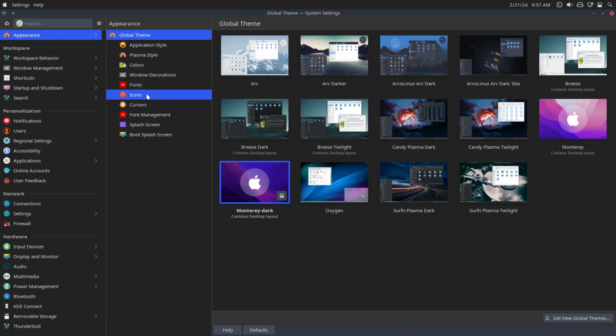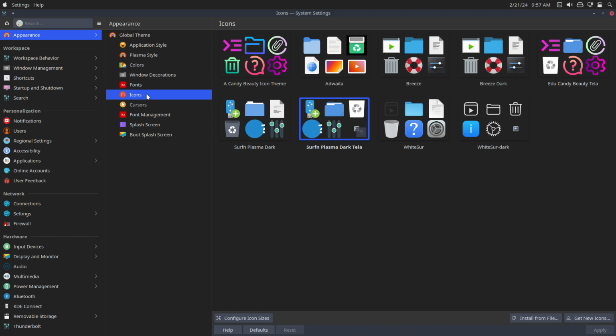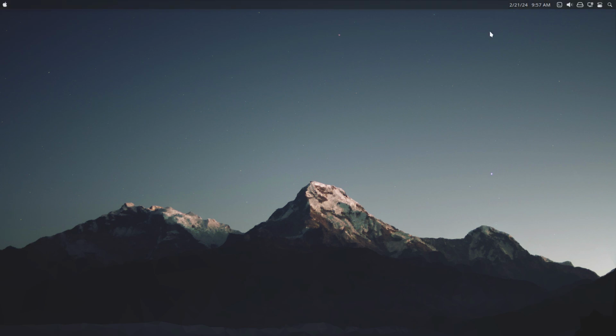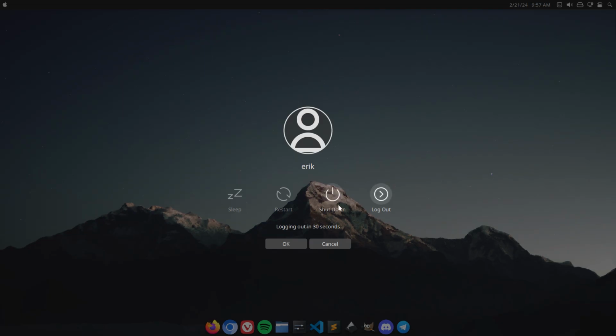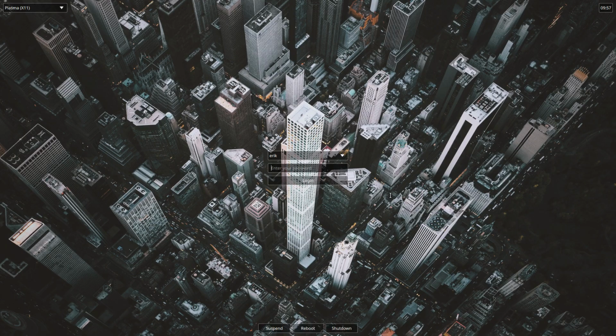Not the icons. Now they're different. Now they're okay. Don't think they were okay in the beginning. This one is not okay. Doesn't look good. Logout. Plasma is sometimes slow in the change of its icons.